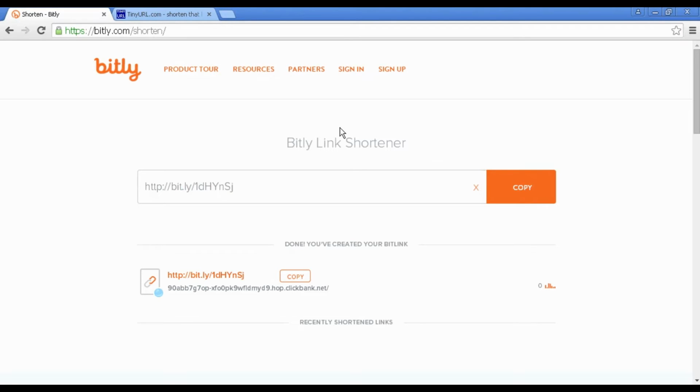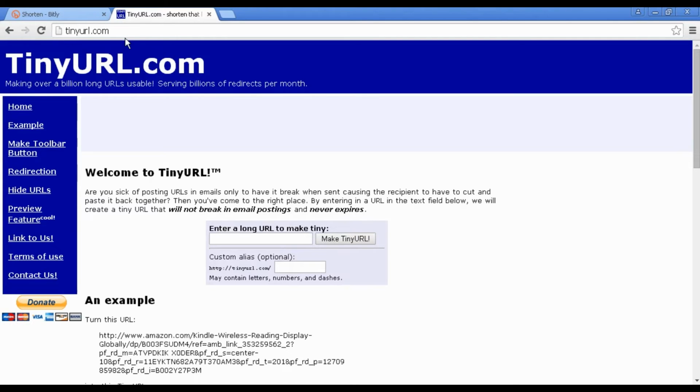One more that I want to show you, and that is tinyURL. You can find that here at tinyurl.com. And again, this is a free service. Just like with bit.ly, all you do is copy and paste a URL in here. So once again, let's use our ClickBank hop link and click on the button that says Make Tiny URL. You can also add a custom alias if you wish. I'm going to skip that for this demonstration.